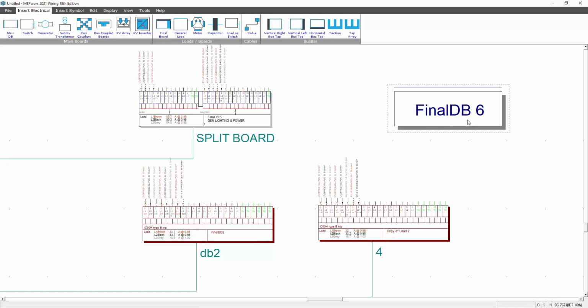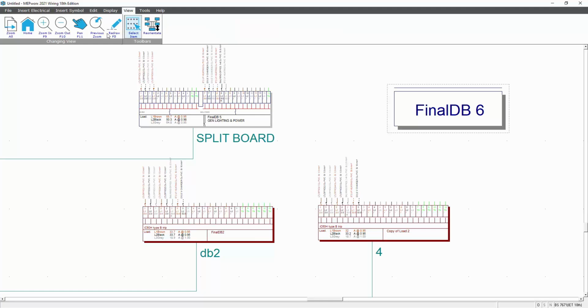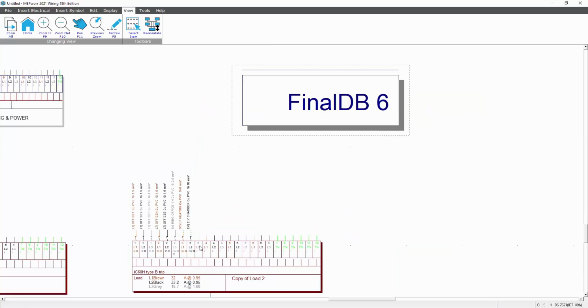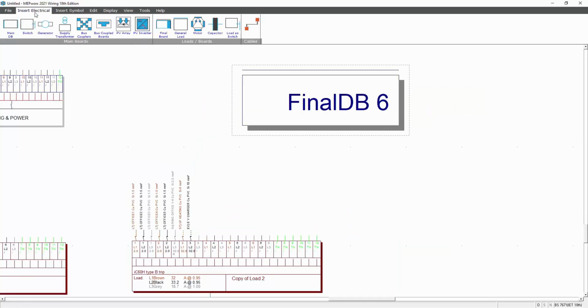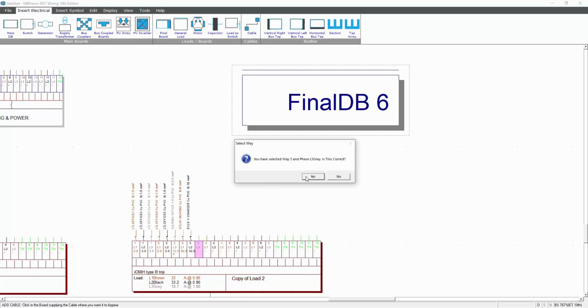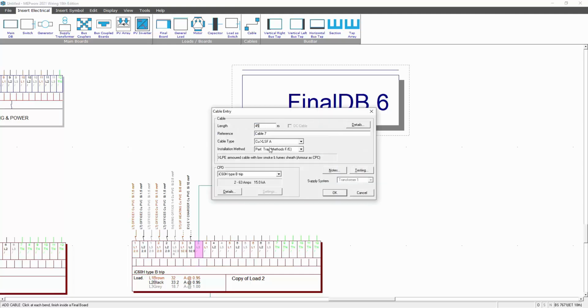L3 grey set up. I'm going to run it from L3 grey here. So in fact, I'll zoom in a little bit just to make it a bit clearer. You can see there's our L3 grey there, and it's just a case of inserting a cable from there. Is it correct? Yes. Just the confirmation there. Putting the reference in there, etc.